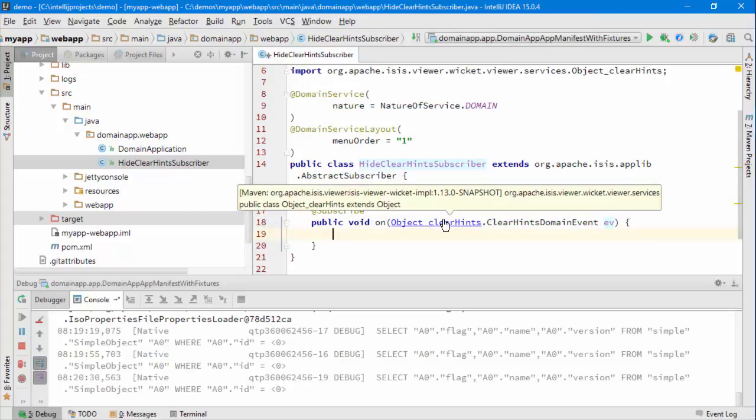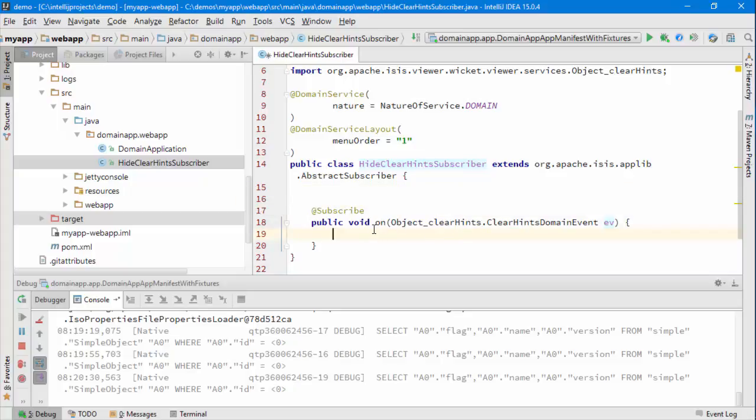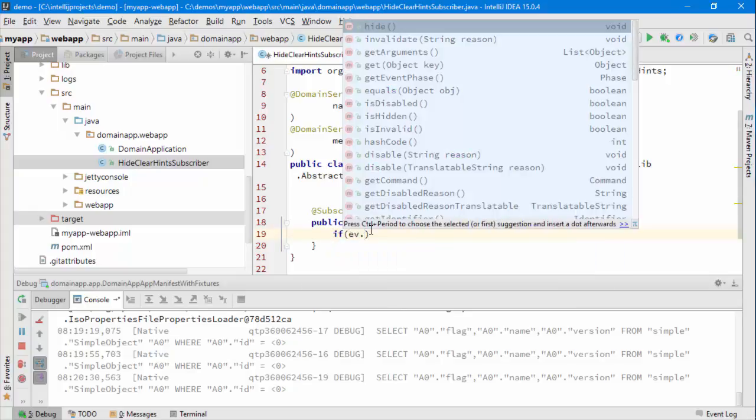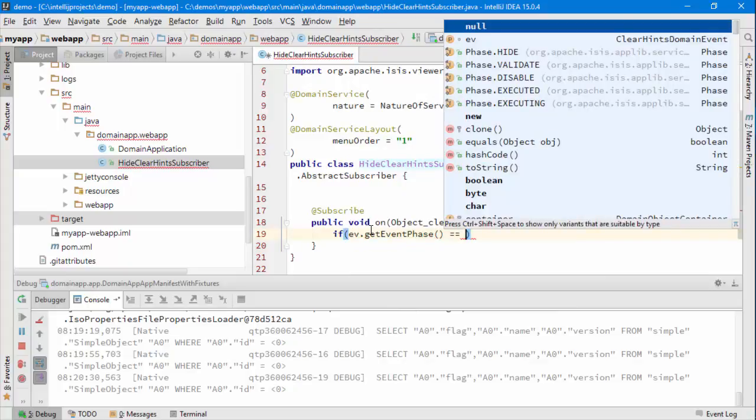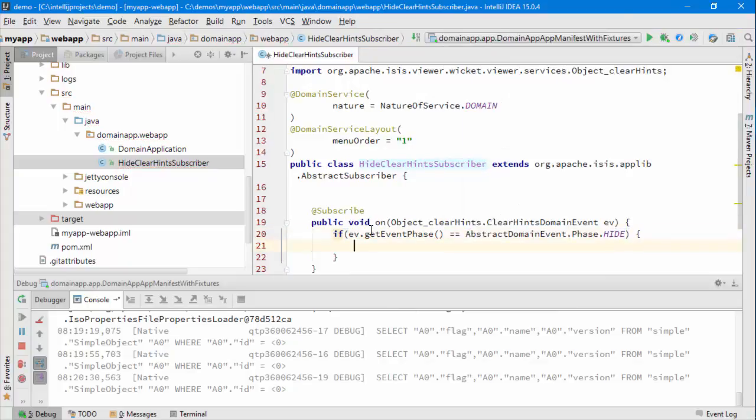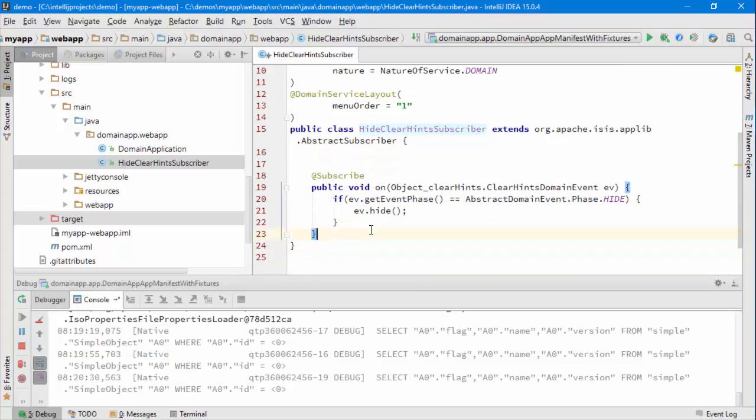And the reason I have to write this subscriber in the web app module is because you can see that this mixin comes from the Wicket viewer, so this is to do with just having the right classpath. I can then check the phase, and if the phase is hide, then I just always hide this action.